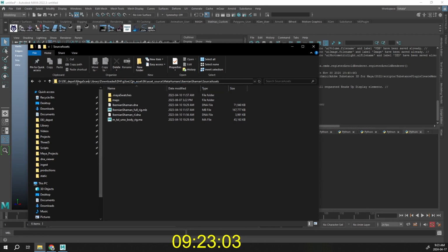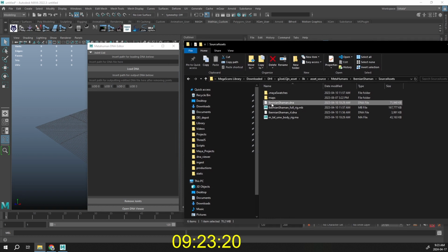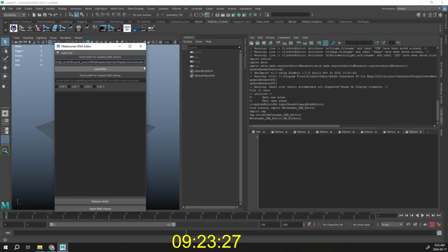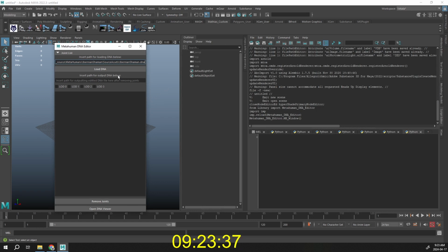You'll know that you'll get a Megascans library similar path to this asset. So you want to take this DNA file, not the rig logic one, the RL, but the actual DNA file with all the data and blend shapes and everything in there. You want to take that file and load its path into here. Backslash and grab the actual file. You want to load that DNA.